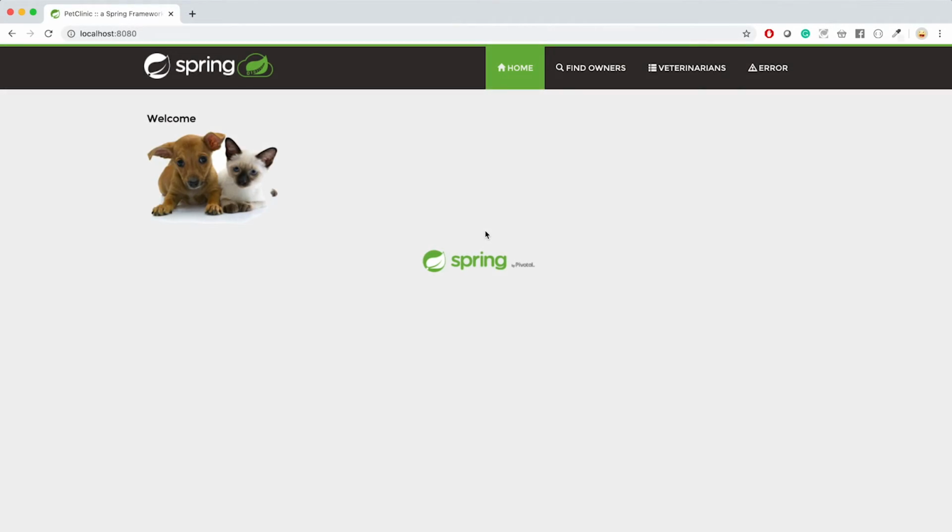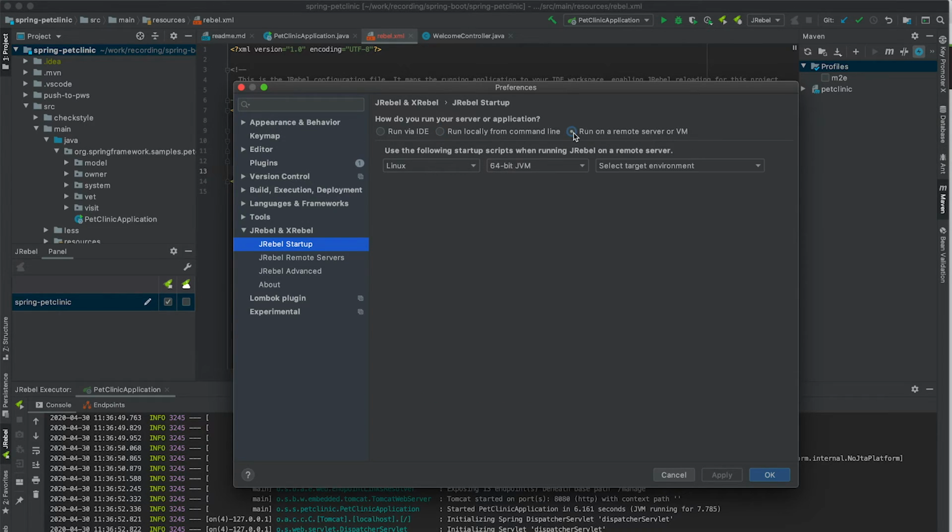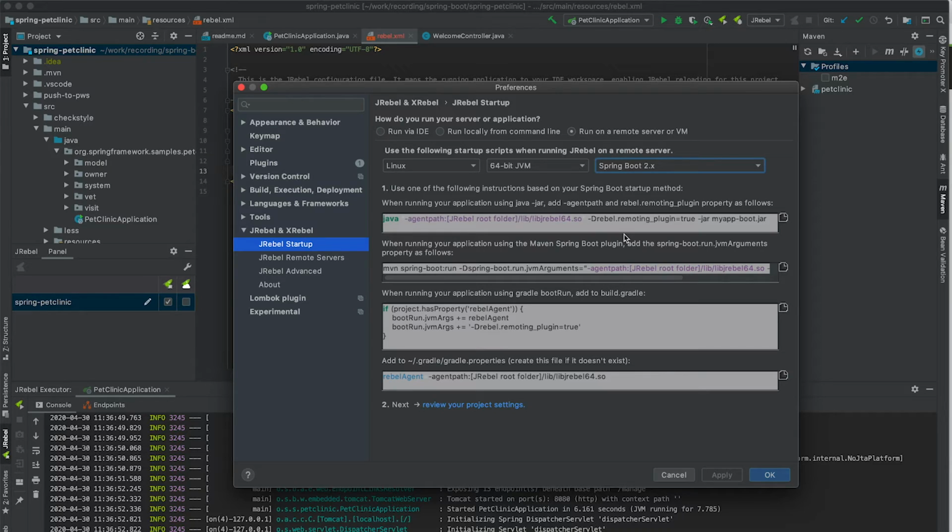If you are developing a Spring Boot application that runs in the remote environment, such as Docker or virtual machine, you can use JRebel even in that scenario. Here in the JRebel startup panel, you can see that if you select the Run on the remote server, you can find the instruction for your specific environment. In case of Spring Boot, the configuration is similar.